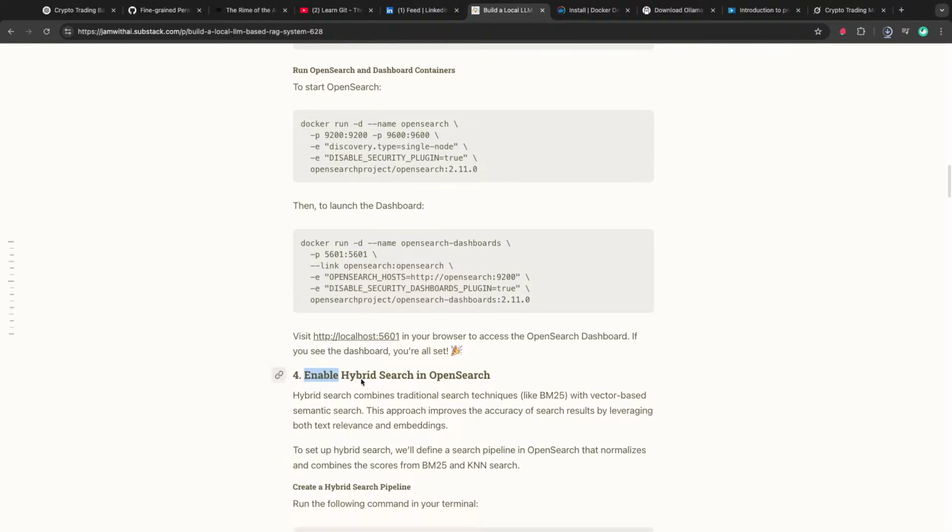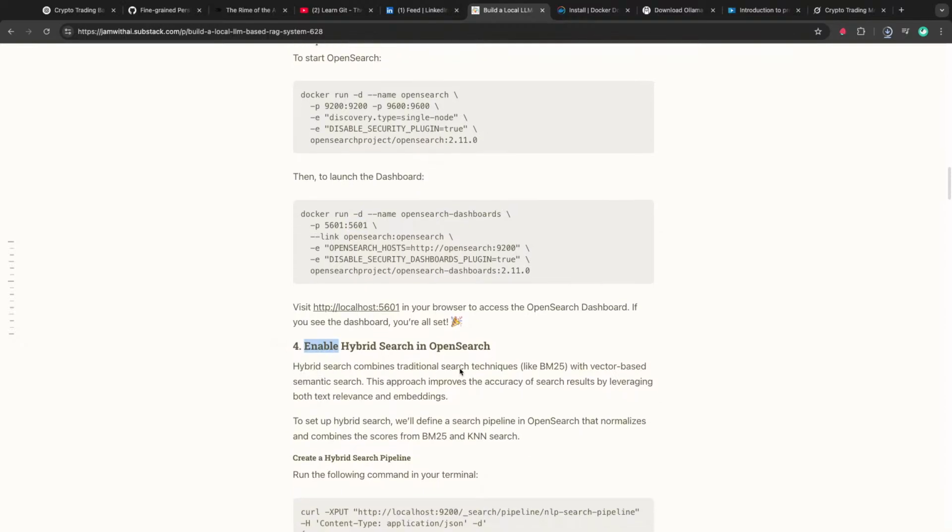Enable hybrid search in OpenSearch. Hybrid search combines traditional search techniques like BM25. I'm not sure what BM25 is, but I'll just go with this. It's what Google does, with vector-based semantic search. I know what a vector-based semantic search is. It's basically you are having a vector like this.